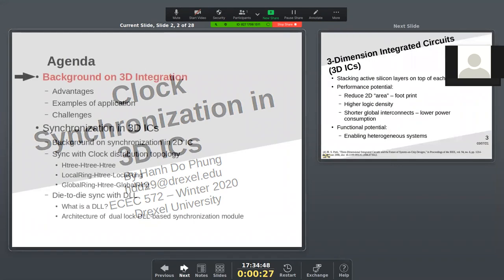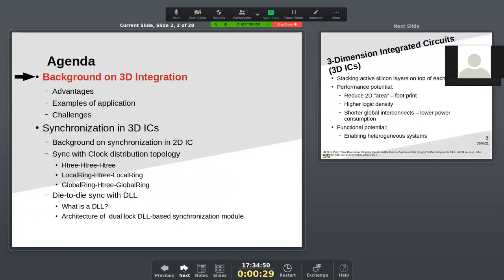Today's agenda will go through the background of 3D integration, the advantages, applications, and challenges, and then we'll go deeper into synchronization in 3D ICs, which would focus mostly on two approaches. One is by using clock distribution topologies, and the other is to have die-to-die synchronization with delay lock loops.